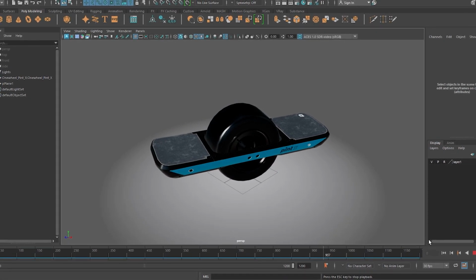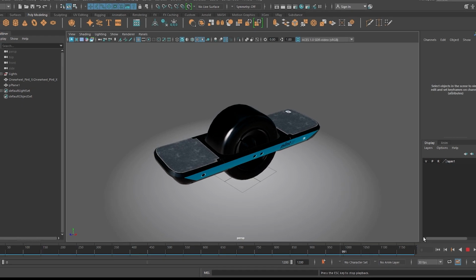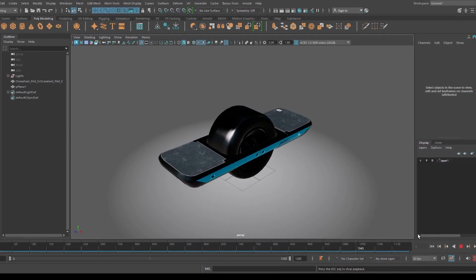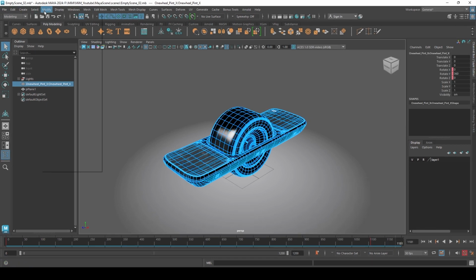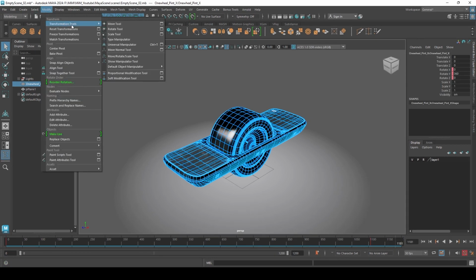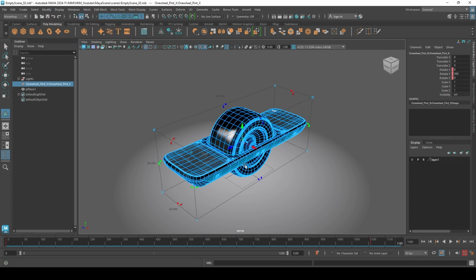The easiest method to deal with this is to use the universal manipulator. Here's how to do it. Start by selecting the object you want to measure, then go to the Modify menu, Transformation Tools, and click on Universal Manipulator, or simply press Ctrl-T. You can see that after selecting this tool, a bounding box appears around your 3D object. This bounding box makes it easy to view the dimensions of your object.